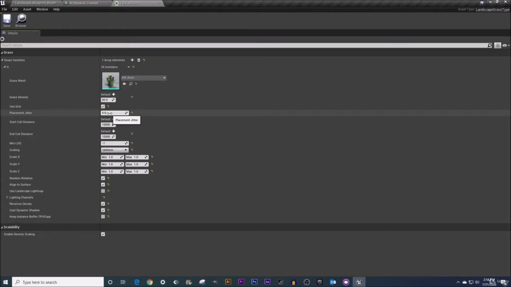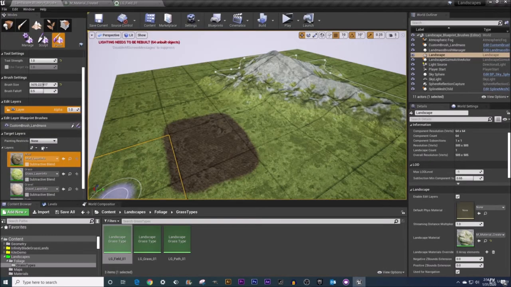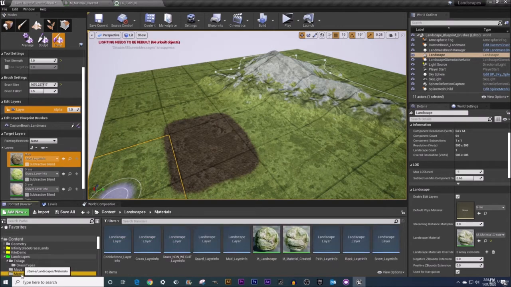Okay, that's really all we need to do here, although I'm going to check off receives decal and cast dynamic shadows as well. I'll leave the rest of these settings as normal. Let's just save this. And now we can jump into our landscape material. Again, you can find these under your landscape materials folder.